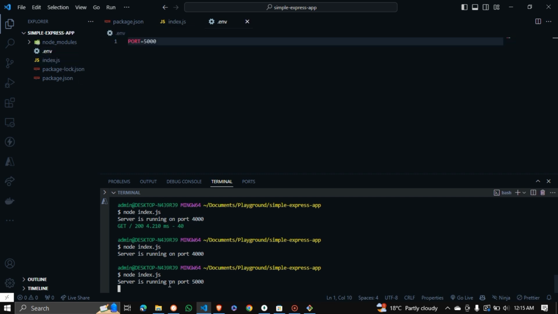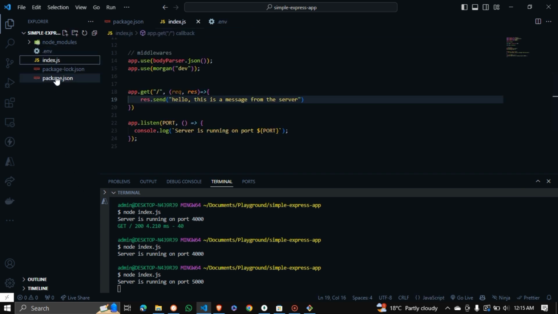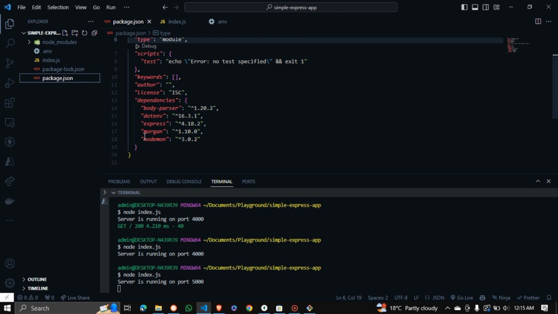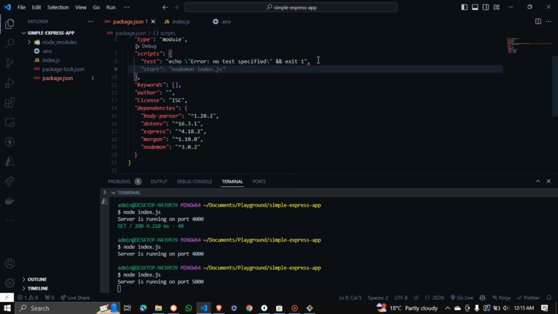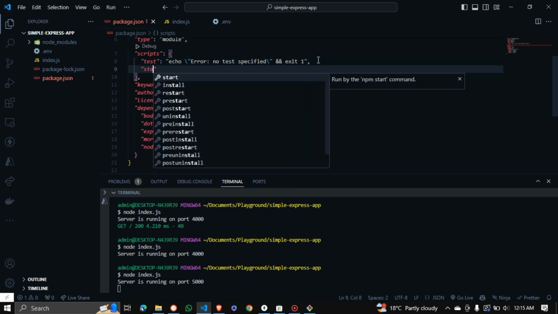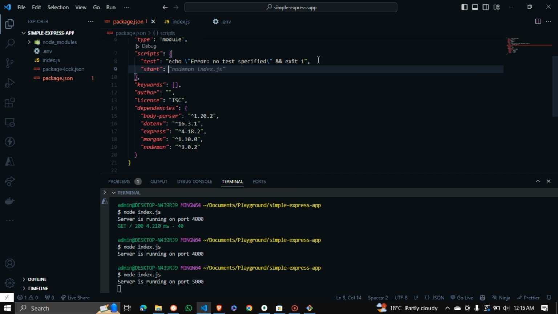Now the next thing that we want to work on is we want to have Nodemon monitoring any changes on our server and starting the server again without us having to stop it and restart manually. So you see here on our package.json, remember we installed this Nodemon here. Now we want to have a script. This script is called the start script, and the start script should use Nodemon pointed to the entry file which is index.js.